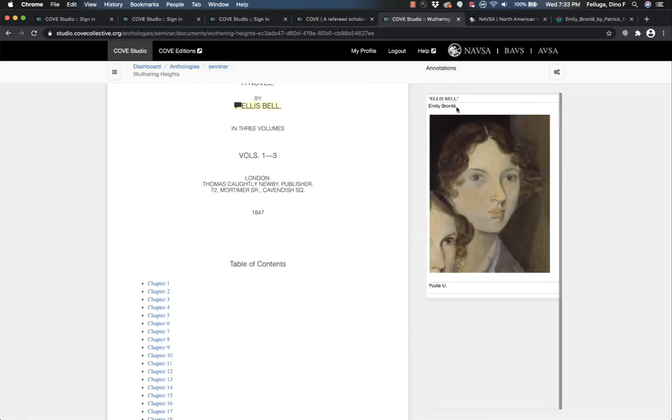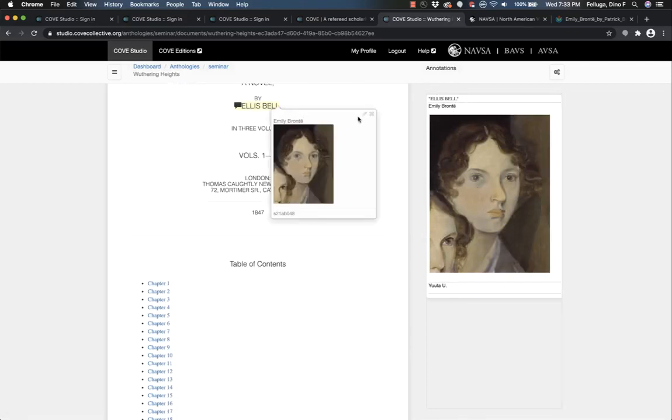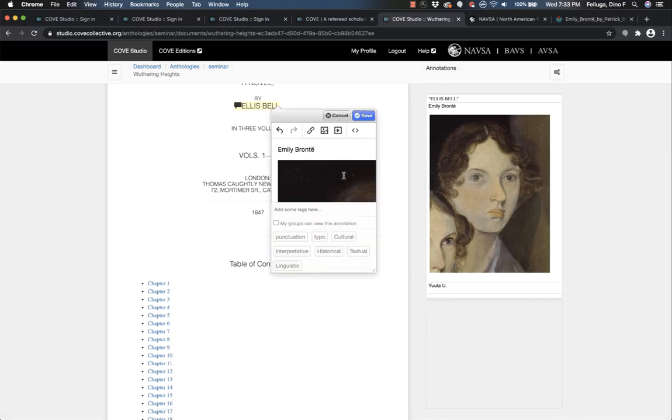Again, you can annotate anything you will. You can then go back and edit your annotation. The important thing to remember is that you have to click on this button, My Groups Can View This Annotation, if you want your professor and the other students in the class to see your annotation, which presumably you do. This way you can keep editing it until you're ready actually to share it.